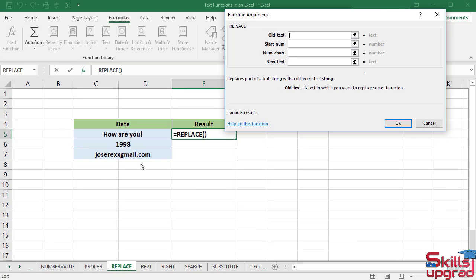The REPLACE function replaces part of a text string, based on your specified number of characters, with a different text string. This function has 4 arguments.